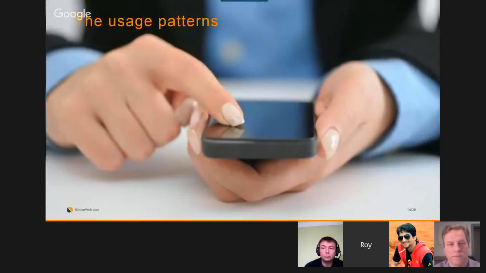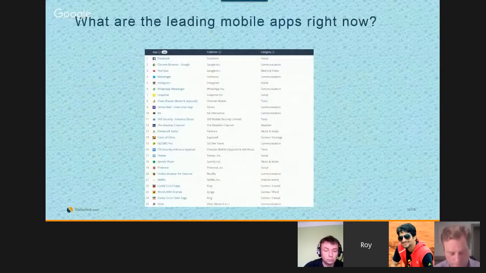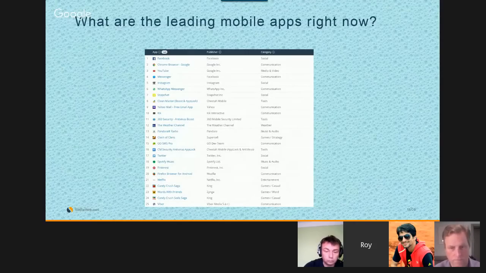The usage patterns. Now I want to show you the usage patterns in the apps in order to see it. What are the leading mobile apps right now? Using Similarweb data, I checked the top 25 apps in the United States to see what the leading apps are and what the gap is between number 1 and number 100. What's my opportunity?